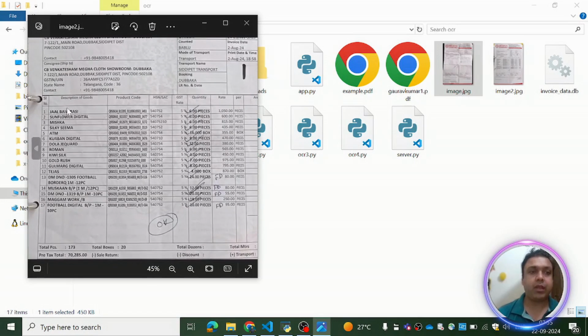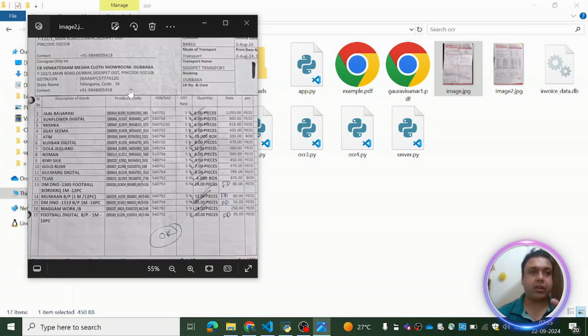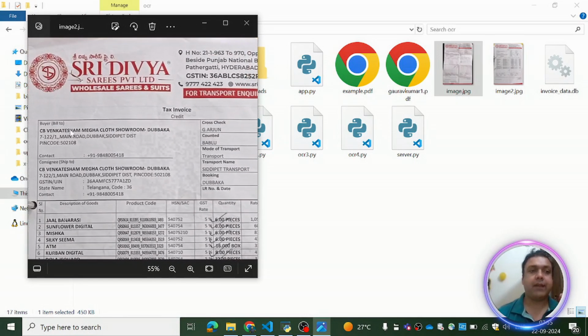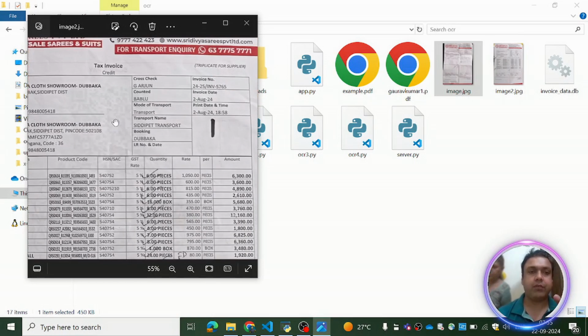Here, if you see, we have the description of goods, product code, and HSN number. We have the shop address on the top over here, and we have the buyer's address. Everything is present over here. Now I'm going to put it into the application, and we will see the kind of structure. It will extract the content from the image, structure it, and give it to us. How all that happens, let's check it out.